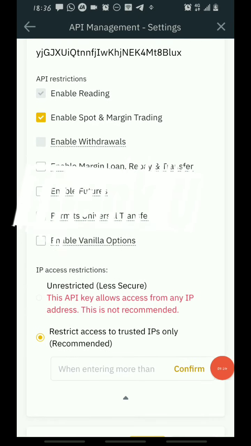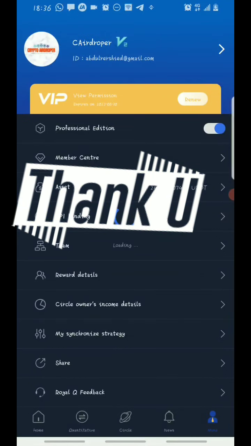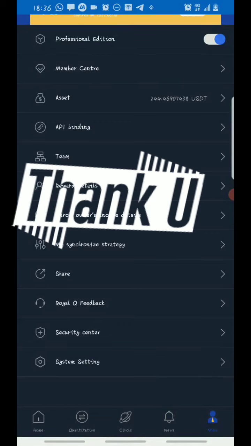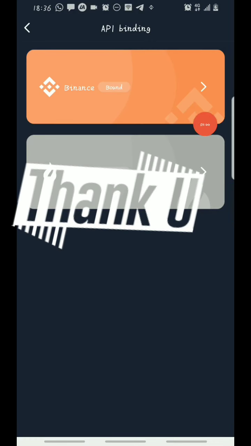You click this and then you need to go to your RoyalQ. You go back to RoyalQ. Once you open RoyalQ, you go to where it says API binding. Click on API binding. Then as you can see, my Binance is already bound, but yours might not be bound. So you click on Binance.